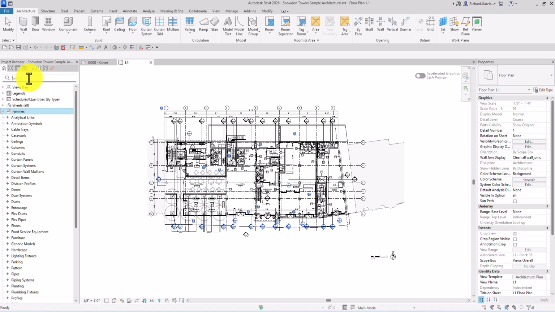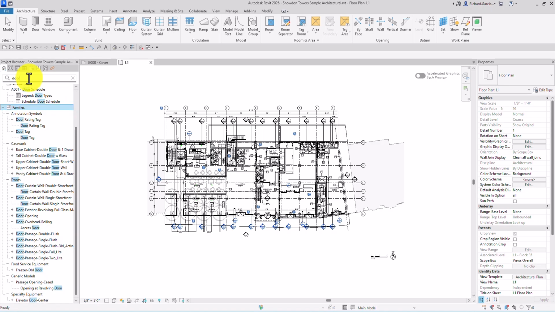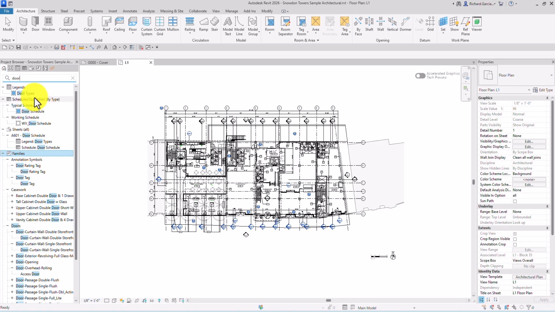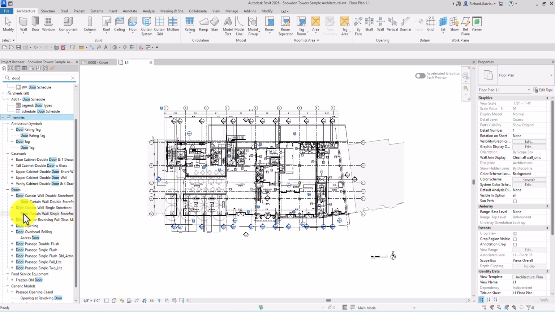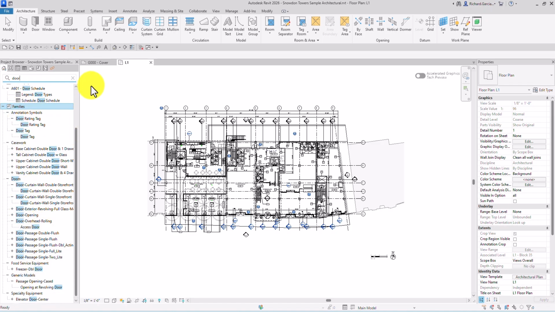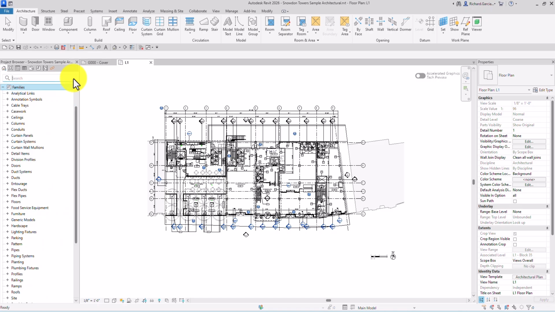You can also search from here. For example, if you type door, you'll be able to see any options here that have the word door on it. Just select X here to close it. You can select here on your search bar.